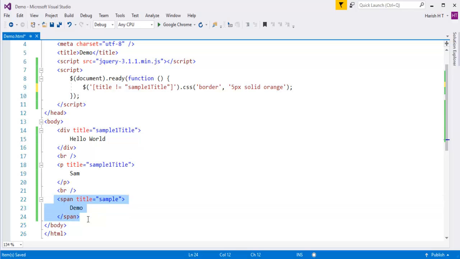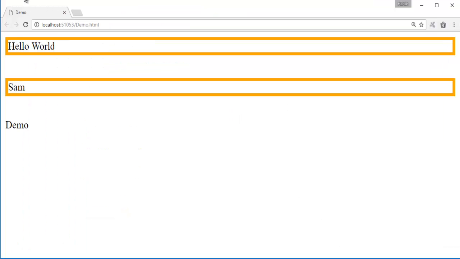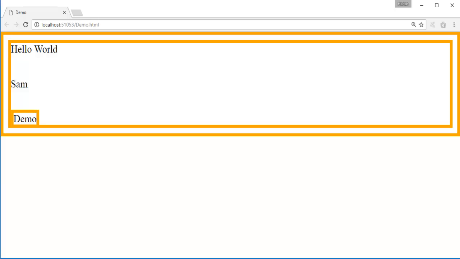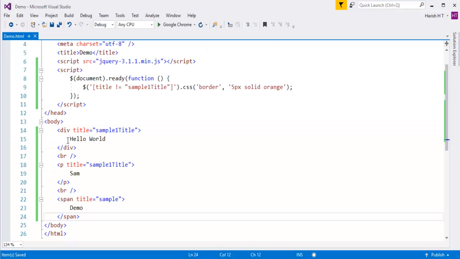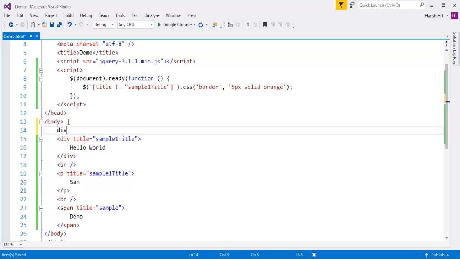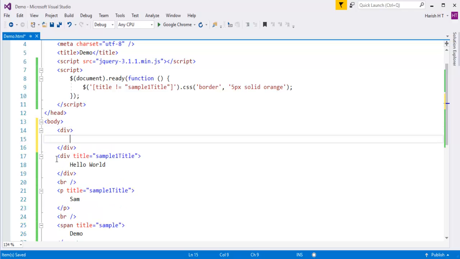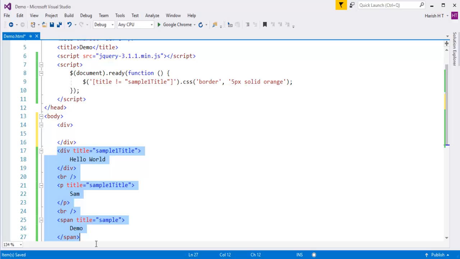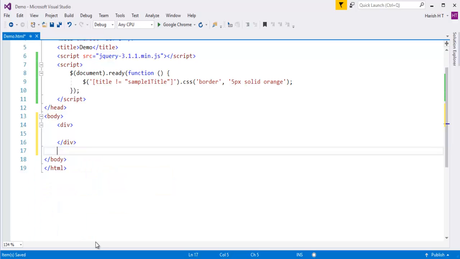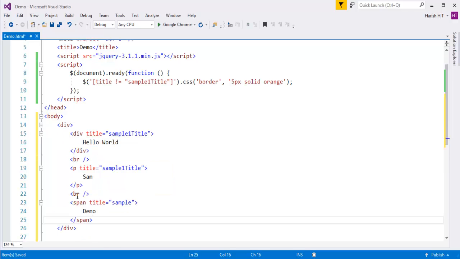So this span is going to get this border 5 pixel solid orange as of now. So let me go back and let me refresh. You can observe the span is getting it, not only the span but also the body as well as the other elements. So what I need to do is first let me add a div element. Within that div I'm going to keep all these things.